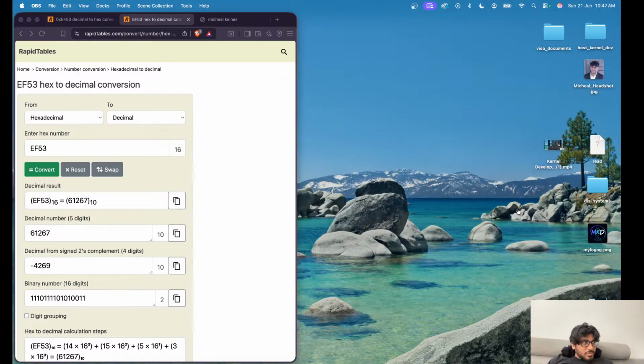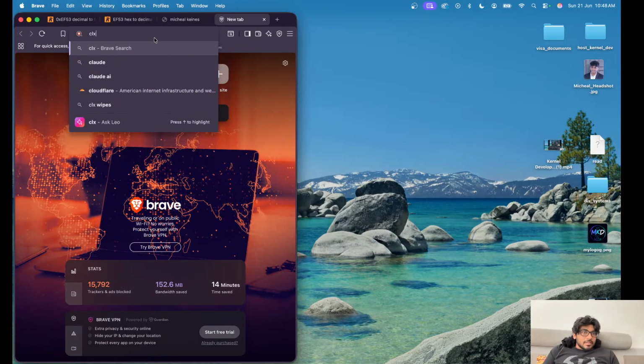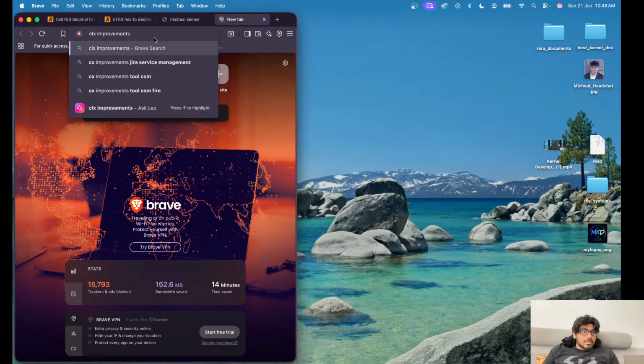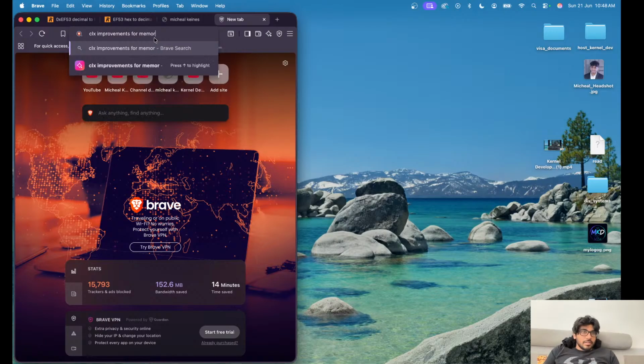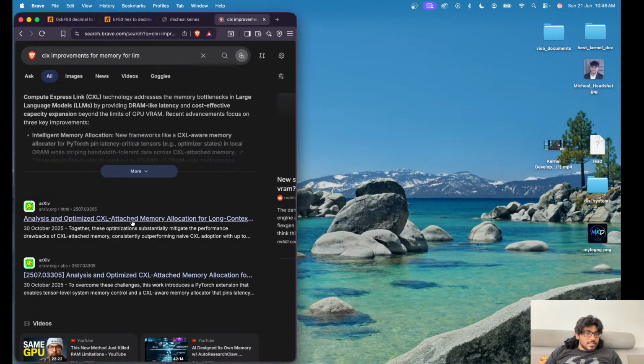I'm not sure exactly about MLAI, but I recently read about something called... what's it? I forgot the name. CLX, I guess. Let's search for it. Improvements for memory for LLM. Yes, this is the one.